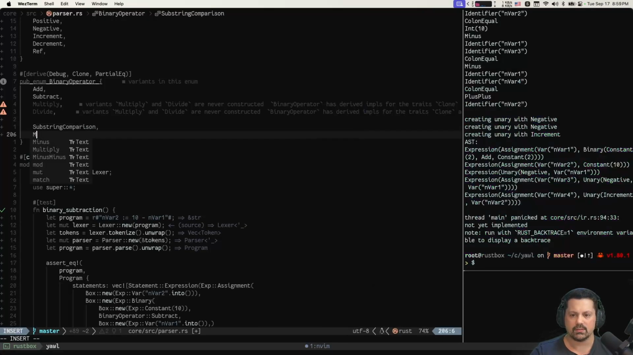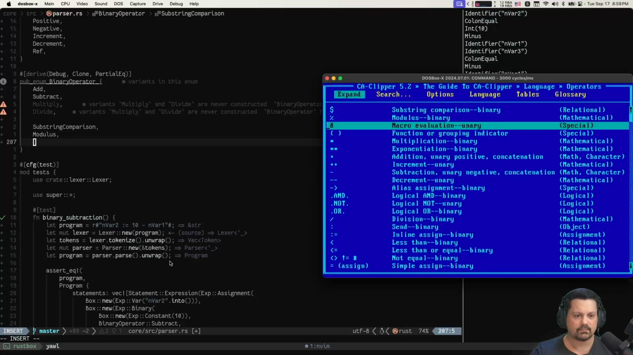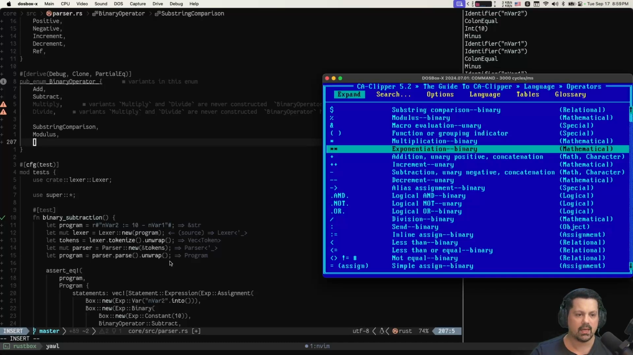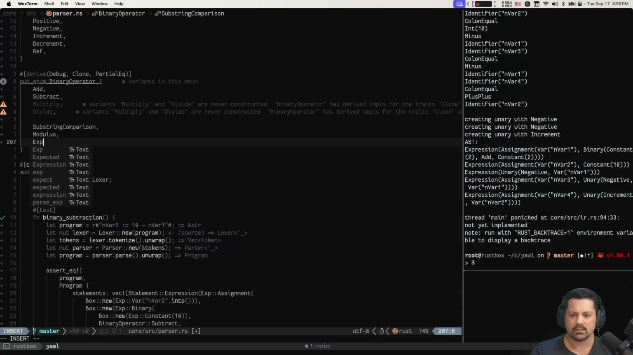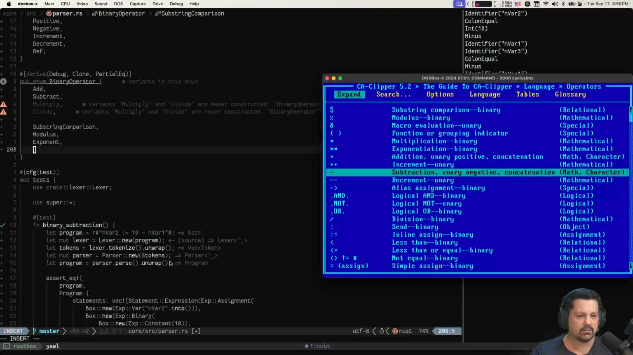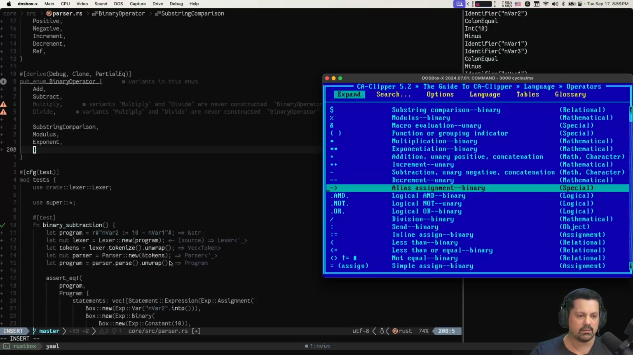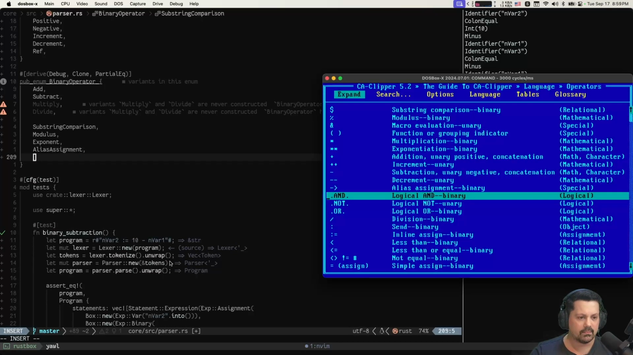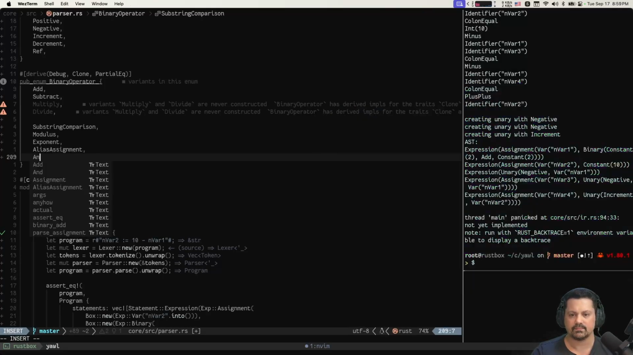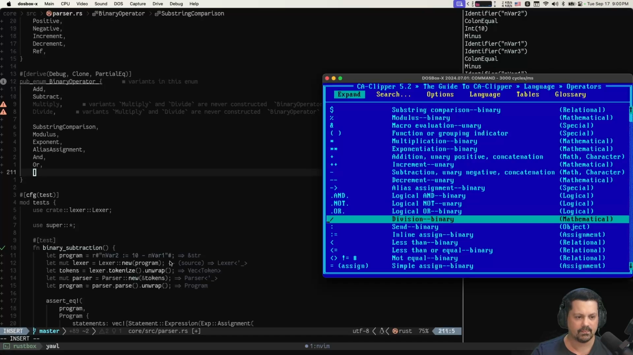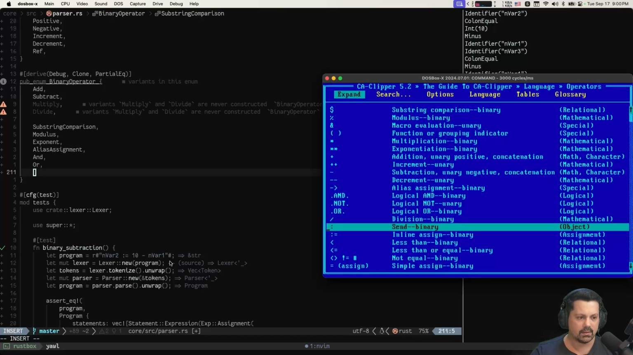We have modulus, unary, binary, multiplication, we got that. Exponentiation, exponent, unary, or subtraction, we got this. Unary, binary, alias assignment. And, not, we don't have, or division, we got it. Send.